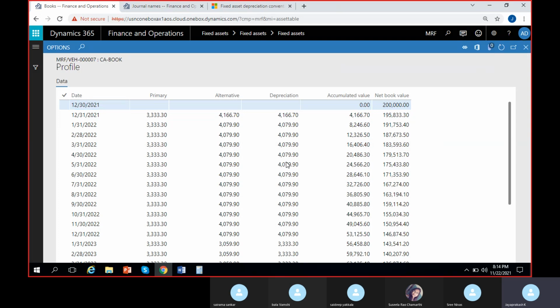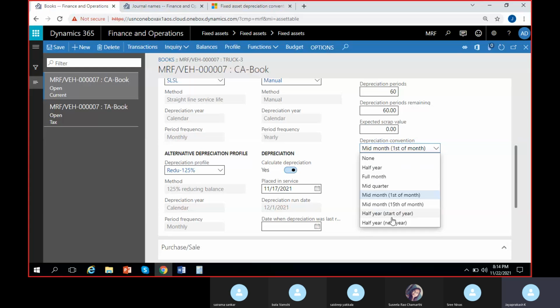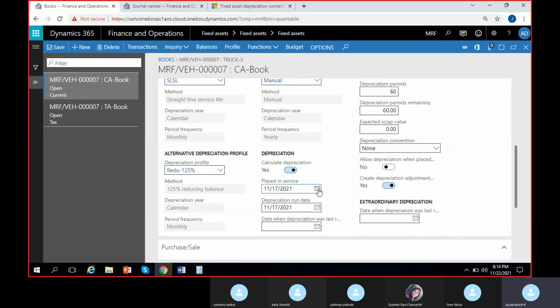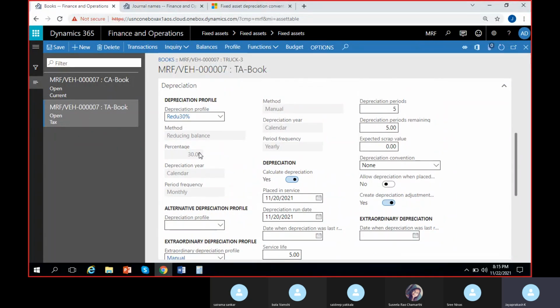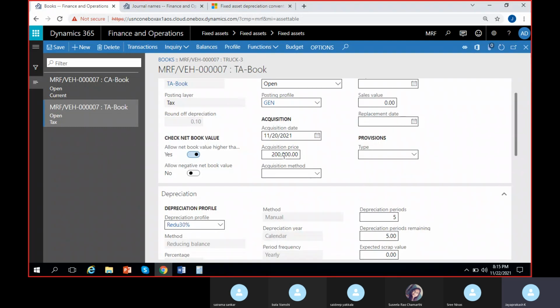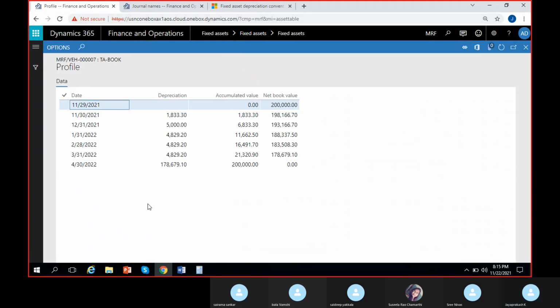So the most preferred convention is in the tax method only. They'll follow this half year start of the year convention. I'll show you how it will work. For now, I'm keeping none for this, and placed in service, I'll change it back to 20th, according to this here. So you can follow these conventions, how it works. So now if I go to this tax book, in tax book I have depreciation profile as reducing 30%. Means on the acquisition value of the asset, 2 lakhs, 30% will be calculated for the first year, right? So let's see how the calculation is done now. If I go to profile, it's a yearly calculation as you can see here clearly.